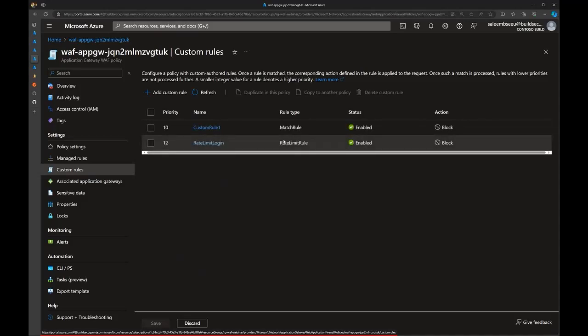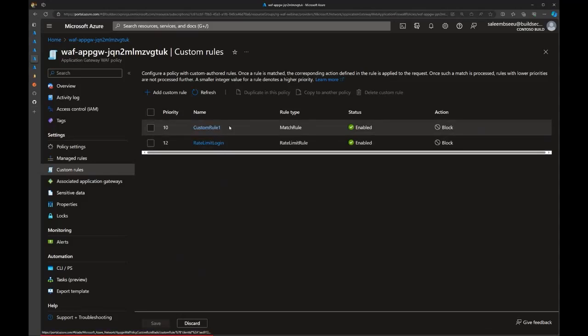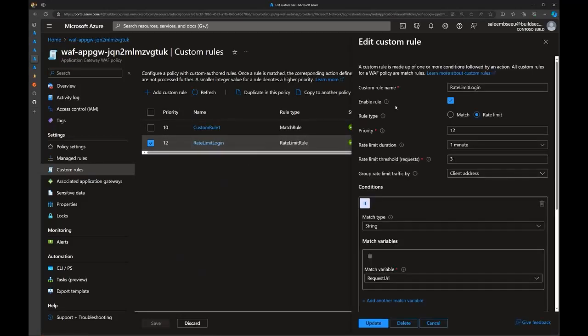From the custom rules here, we can configure the rate limiting, and you can see we have 2 custom rules. The first one is just a match rule, which is matching specific conditions that we have here. And the second one is a rate limit type rule. I'm going to open this one and show you what we have configured. First thing is the custom rule name. Definitely best practice, make sure that you have a clear and unique name for it, because later when we are looking at the logs, you want to make sure that it's matching the rate limiting rule and not some other custom rule that you have. So it's easier to verify.